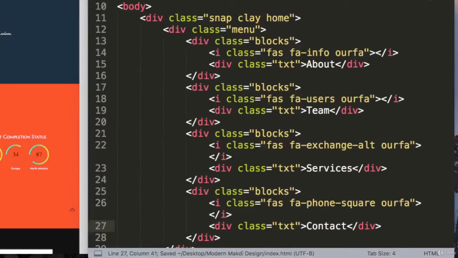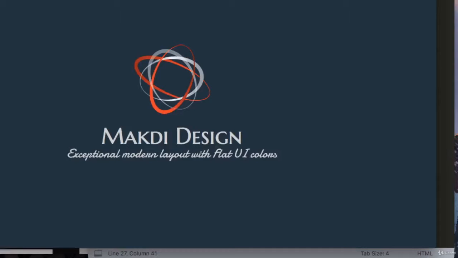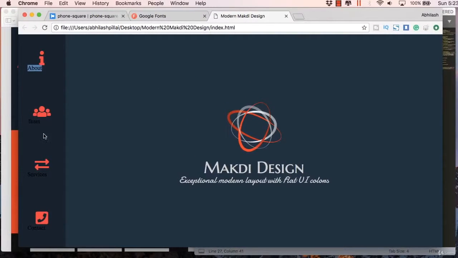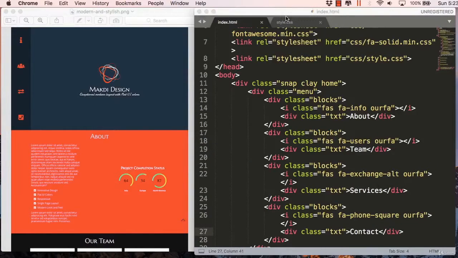Now if you check in the browser, you will see it placed below the icons on the left. I will just show you in the browser. Here you can see that it's placed just below the icons. We haven't styled it yet, so let's go ahead and style it.